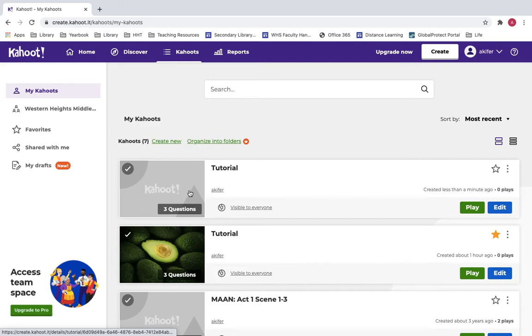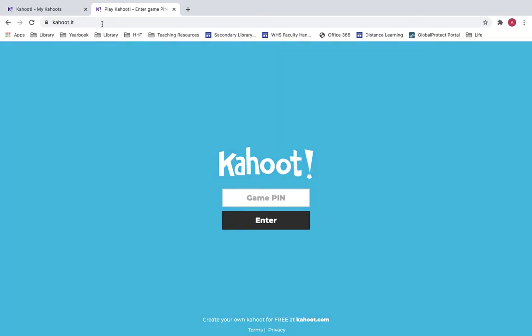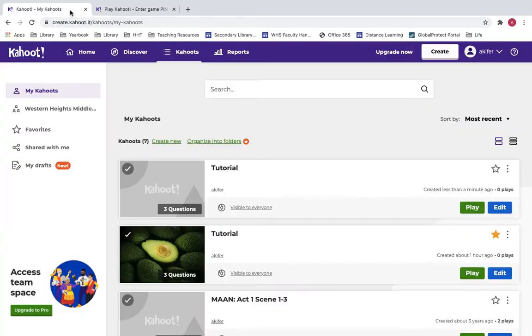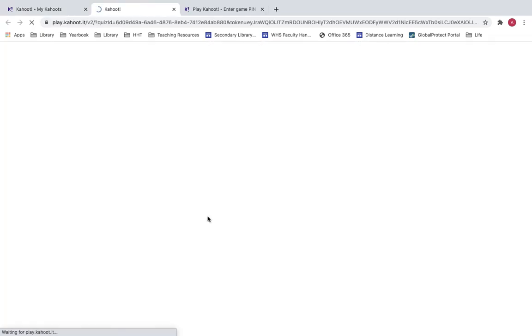Now, in order for your students to play, they need to go to kahoot.it. So students will type in kahoot.it, and they'll come to the main page where they're going to be asked to enter a game pin. So when you're ready to play on your screen, you'll simply select play, and then you'll decide, do you want to teach where you're playing it live or virtually, or do you want to assign it to individual students to work on by themselves and submit to you? Today we're going to do a live session, teach.